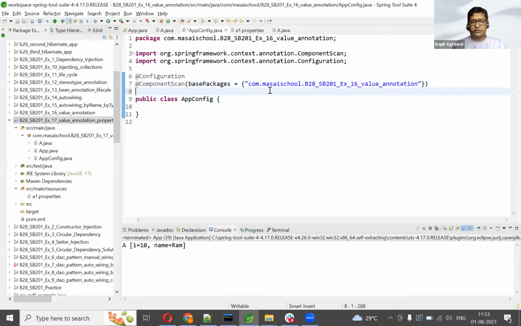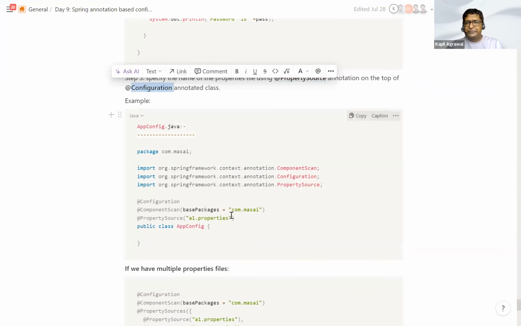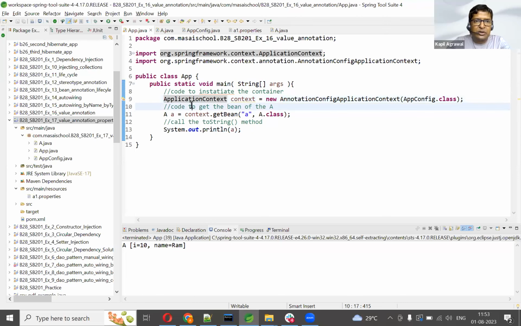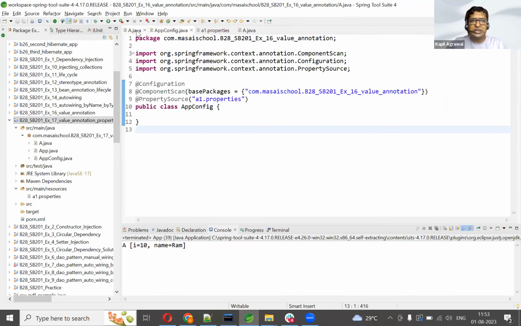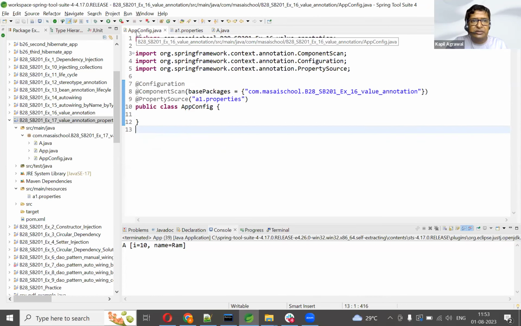After going to AppConfig.java, I'm talking about the annotation, and the name of the annotation is @PropertySource. Into the PropertySource annotation, I have to write the name of the file, and the name of the file in this condition is a1.properties. Thereafter, coming to App.java, you can see that there is no need to make any changes, possibly as I made changes in number 16.